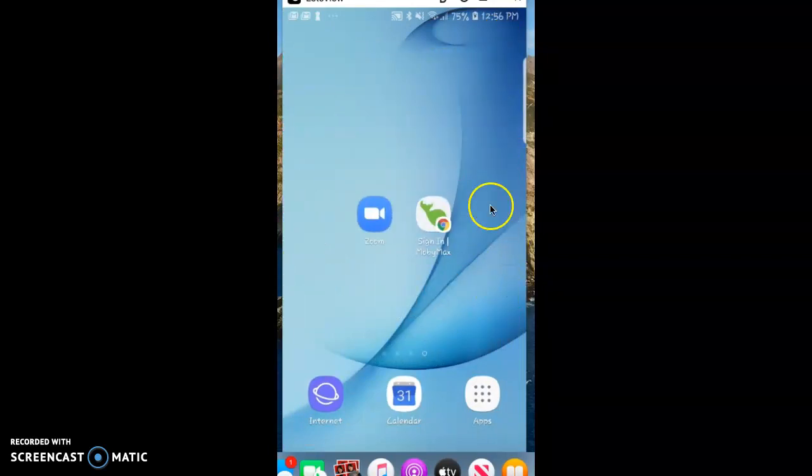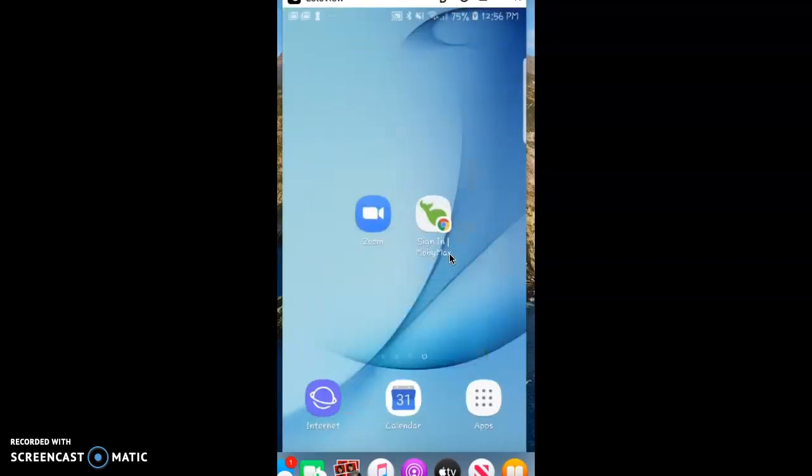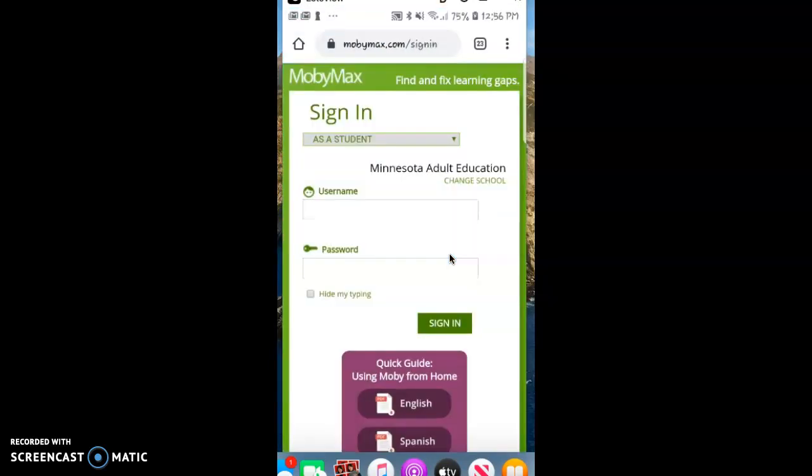So here it is. It's a whale, and it says Sign in Moby Max. If I click on that, then it will bring me here so I can do my sign in. So each time I want to use Moby Max, all I have to do is look for that on my screen and get to the sign in.